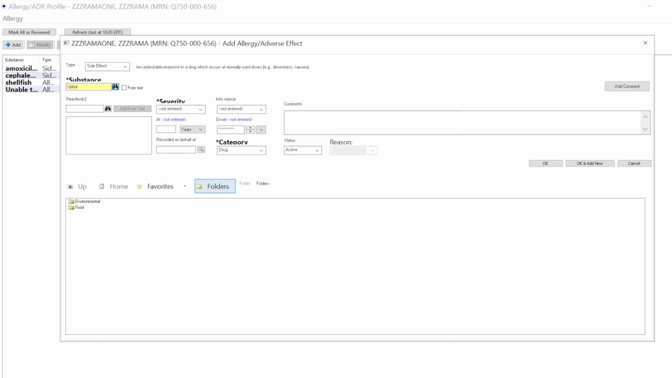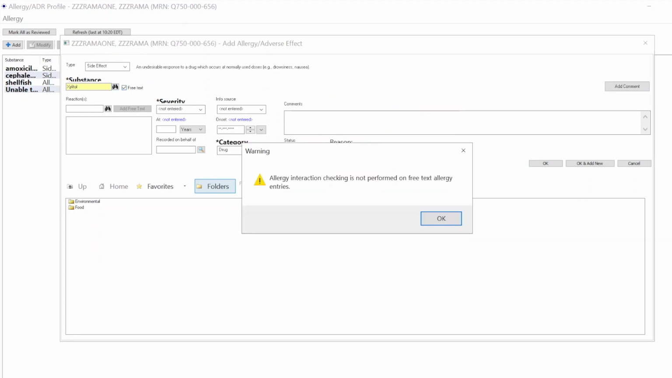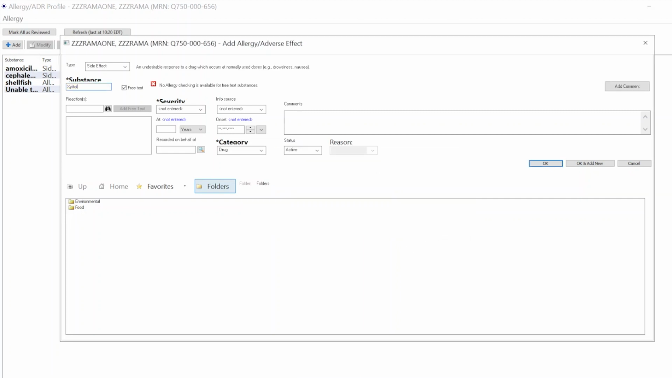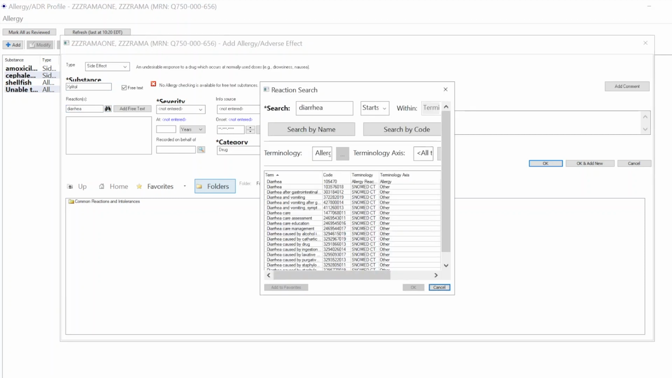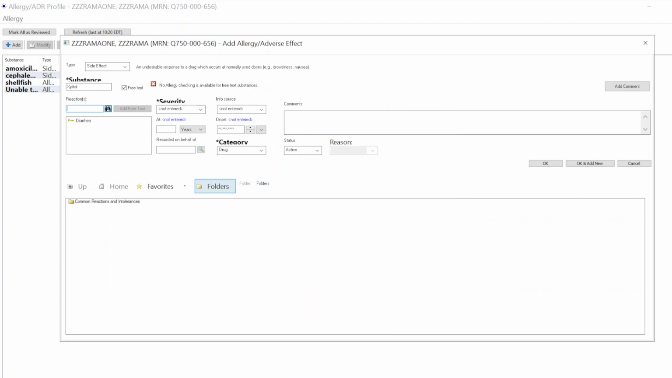I'm going to hit cancel, and then check the free text option here. When you hit the free text option, it will show that interaction checking is not possible with other drugs because it's free text. I'm going to hit OK, and then for the reaction, you can actually do a coded one. I'm going to search for diarrhea and hit enter, and you will see a coded diarrhea side effect come up. I'm going to hit OK.